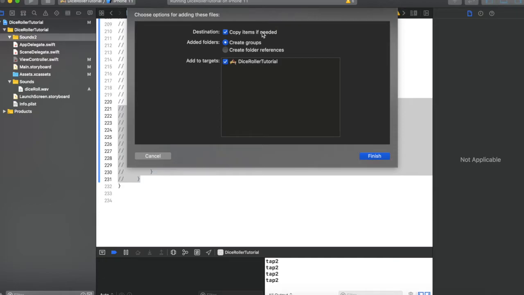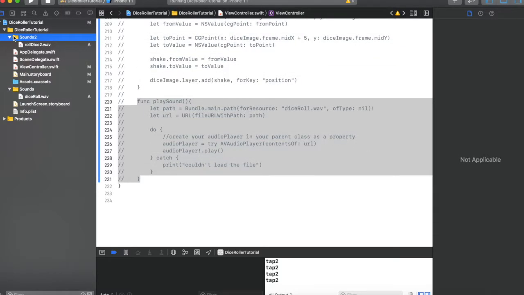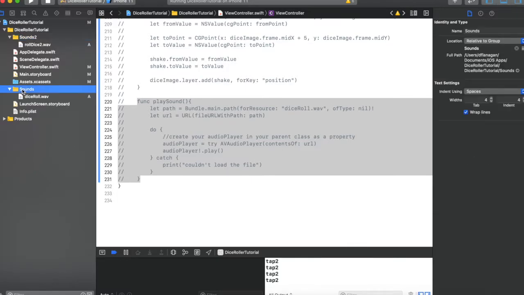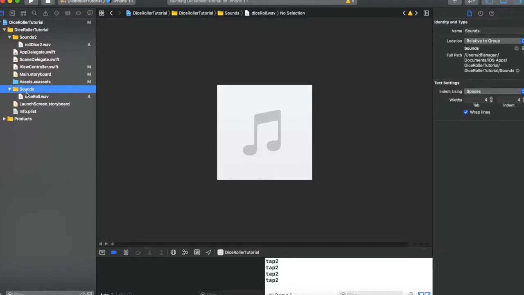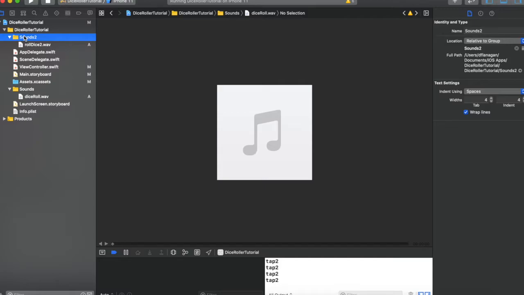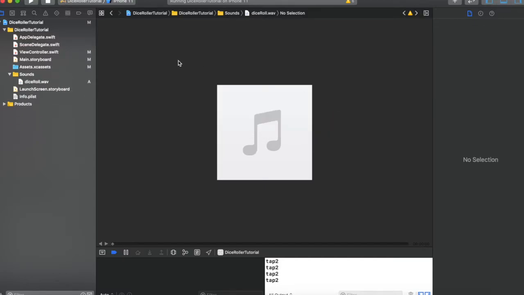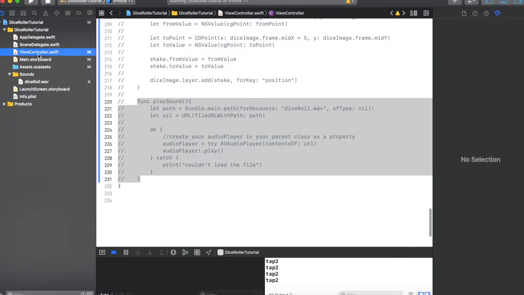I'm going to say copy items if needed, create groups, and I'm going to make sure I'm adding it to my target, Dice Roller tutorial. When I have those all checked off, I can say finish, and then I have my sounds2 group with my rolling dice wave file. I have already done that down here in my sounds group with my dice roll.wave. I wanted to show you how to do it, but I'm actually going to delete this one now because I already have it in mine.